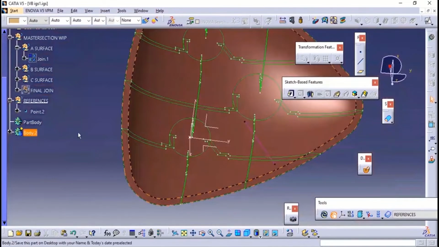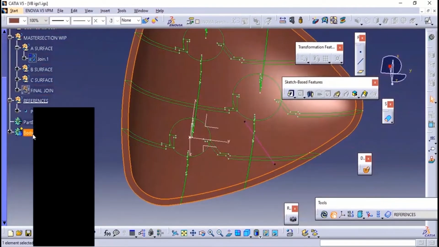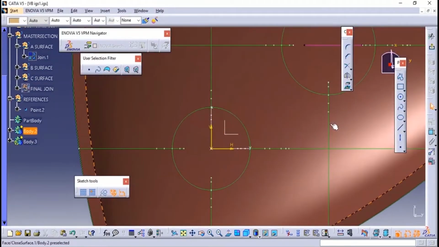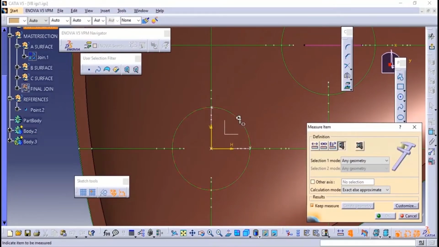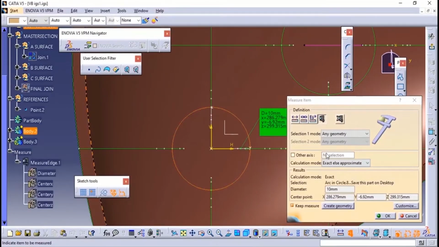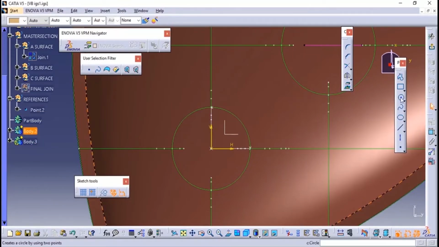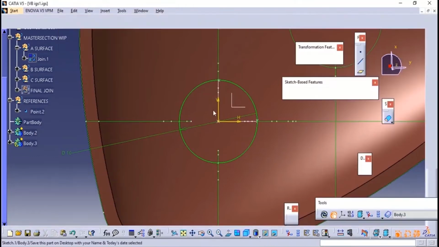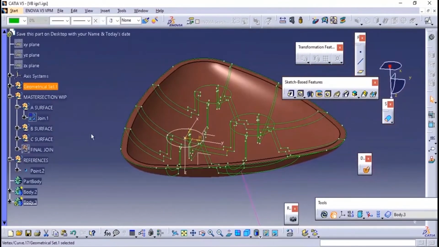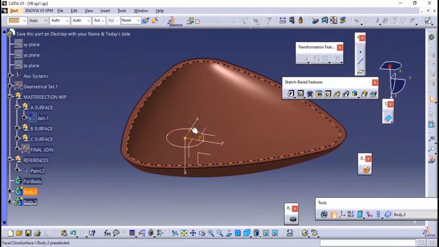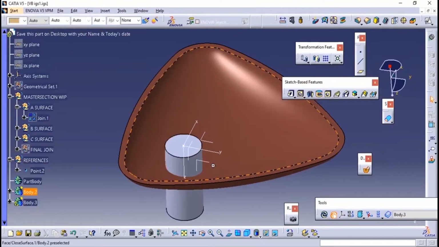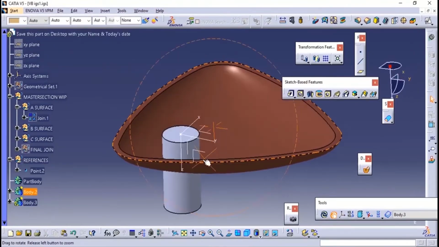Now I'll sketch it here. I'll take another body. So match this circle diameter. So measure this circle diameter. 10 mm diameter. Okay. Exactly, we measured it. So for a while, I'll off this master section. Okay, because I don't want to touch any other edge. So I'll extrude this one till bottom. Then the top should not be increased because that is our limit.